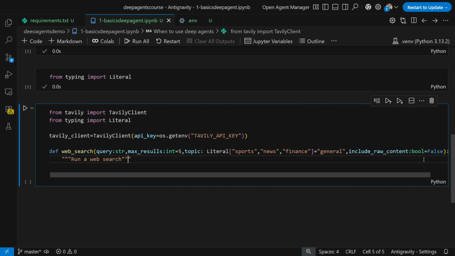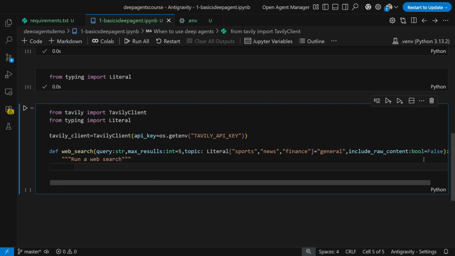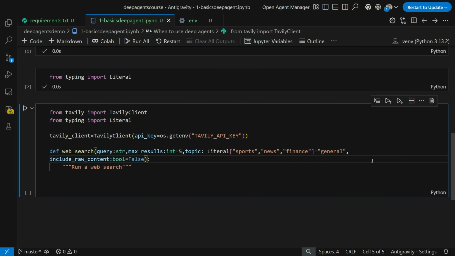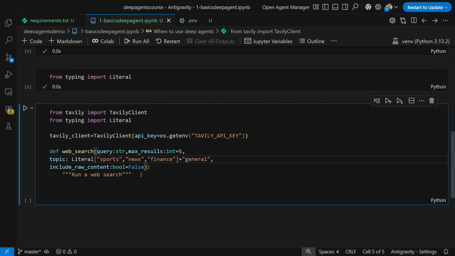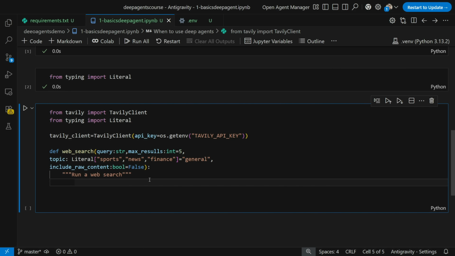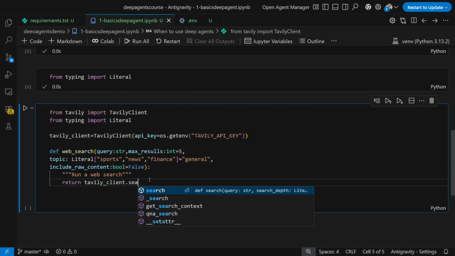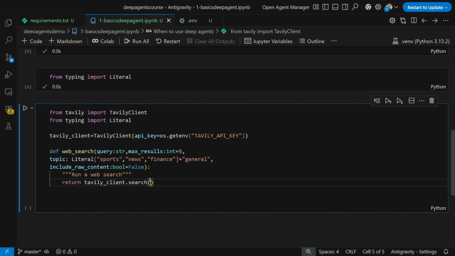Okay. Run a web search. So here are all the parameters that we have mentioned. Let me write it in this way so that you should be able to see the parameters in a better way. So 3 parameters are there inside this web search. Okay, perfect. Now, what we are basically going to do, we are going to just use the return Tavily client dot search with all these parameters that we have given.